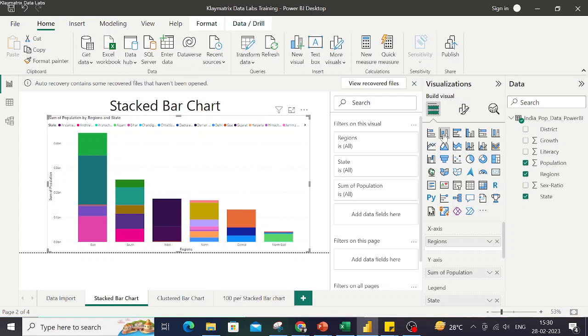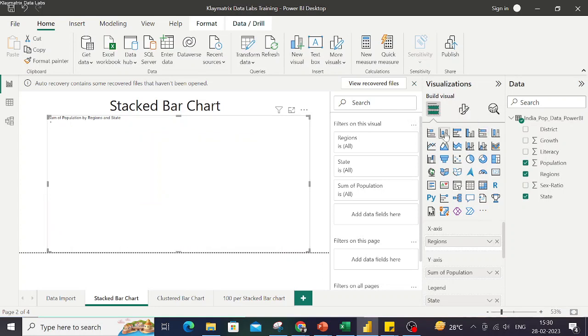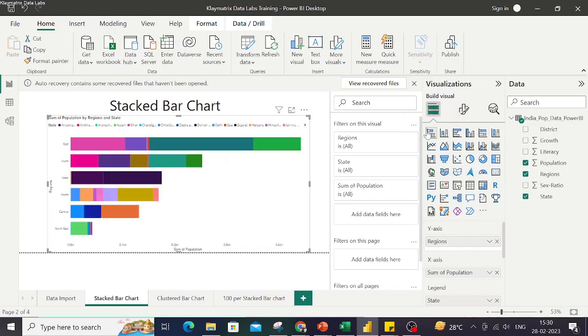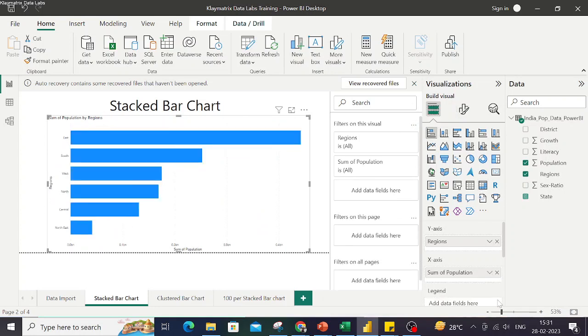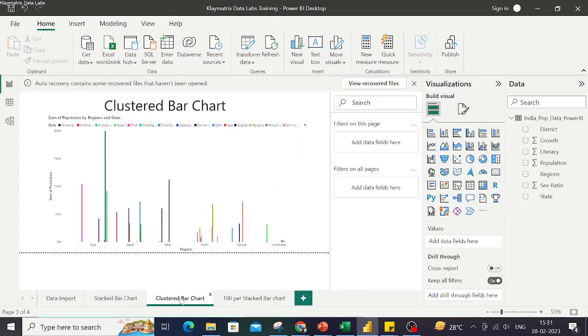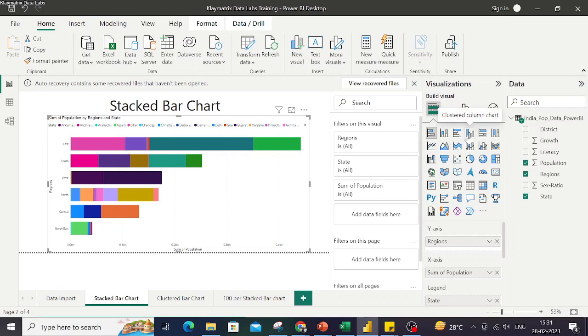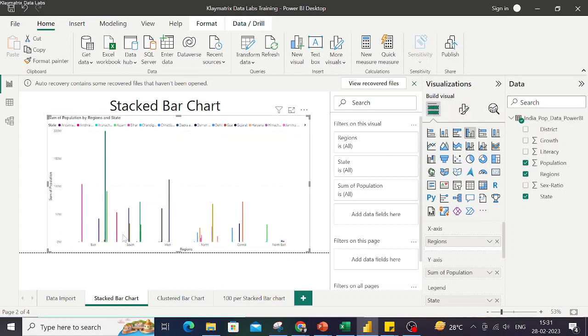This is a stacked bar chart. If we change the orientation from here to here, you'll see the chart becomes horizontal and this becomes vertical, right? As a matter of fact, if I take off legend from here, it becomes a simple bar chart, right? Next is clustered bar chart. If I take the same bar chart, the previous one, and I click on cluster this time instead, it changes it into a cluster. You see that each state now is clustered across region over here, right? So that's clustered bar chart.